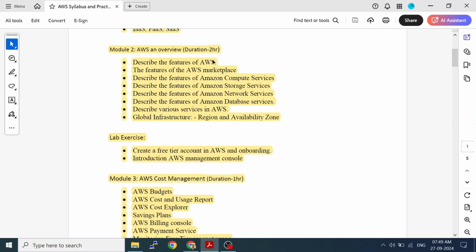For example, we have Google Play. So what do we do with Google Play? We download applications, or we say the Play Store, Microsoft Store. From these places we download applications and software. Similarly, here in Amazon, we have a marketplace.